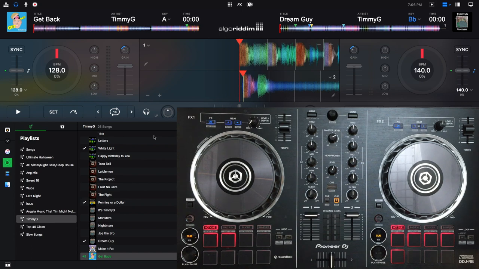Algoriddim. Today's tutorial will show you a few creative ways on how to use hotkeys in DJay Pro 2. Even though this is a tutorial series on DJay Pro 2, this tutorial is applicable to any DJay software using any DJay controller. Let's get started.